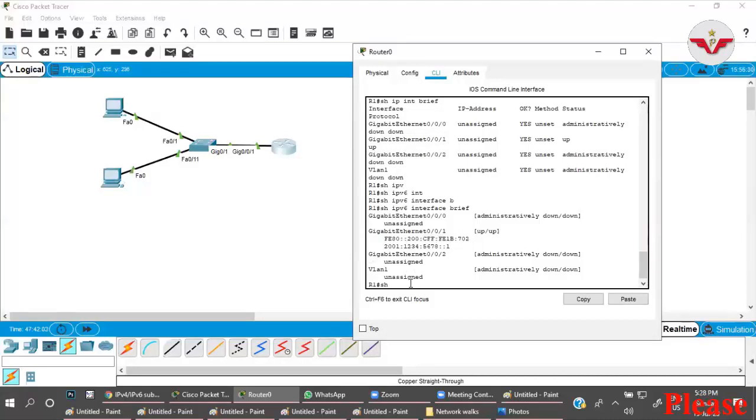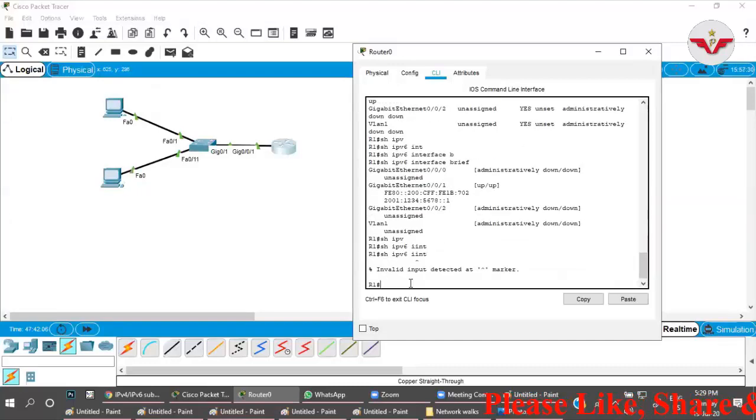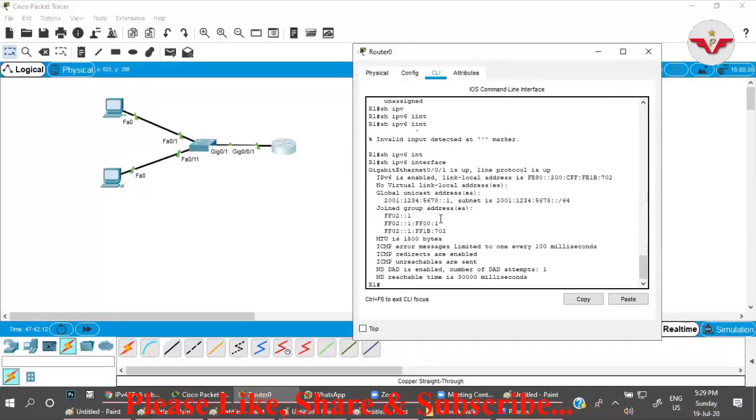Now there's a second command. If I type here show ipv6 interface, look here, link local. I already have configured this global unicast address, right? But if you look here, by default an auto-generated link local address is here. Joined group address, multicast group, look here. Auto-generated three multicast groups. Can you see that?